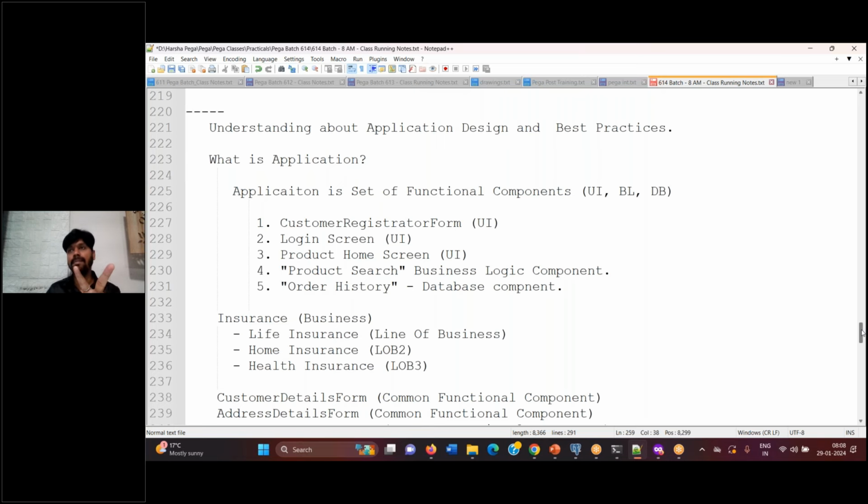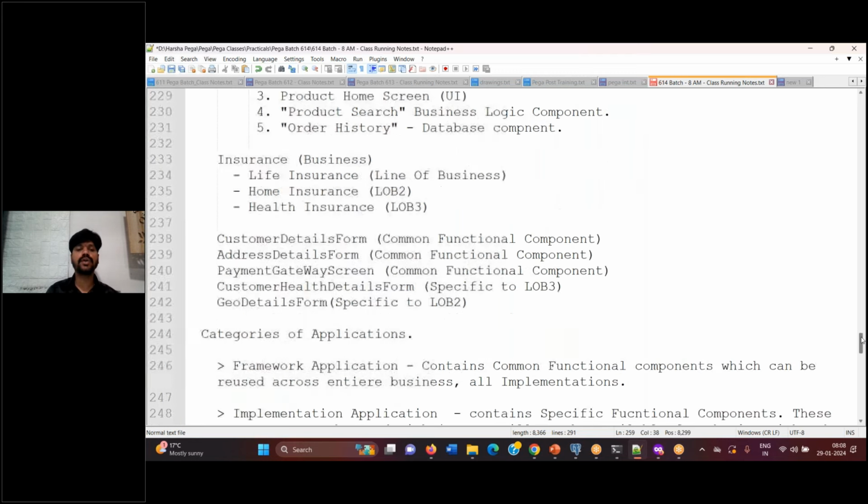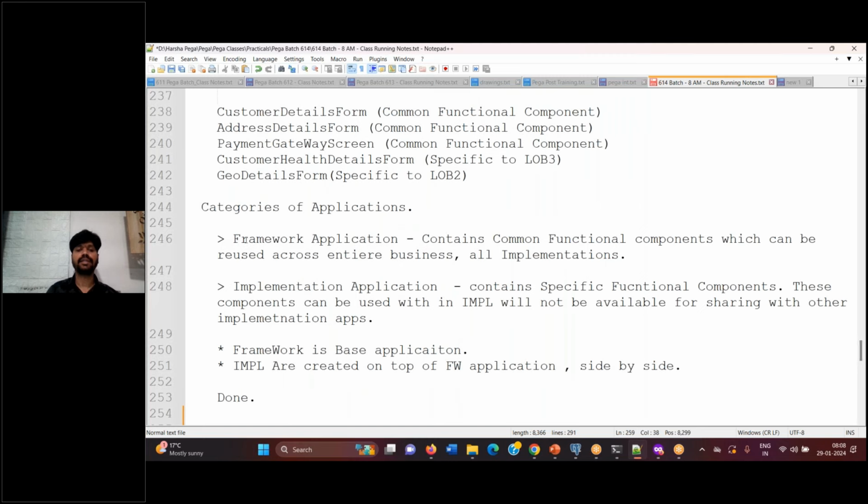How many minimum? 2 applications. This is the main point that we were discussing in the last class. This is a repetition of last class. What are the 2 types of applications that we are going to deal with when we come up creating a new application? First one, framework application. Second one, implementation application.